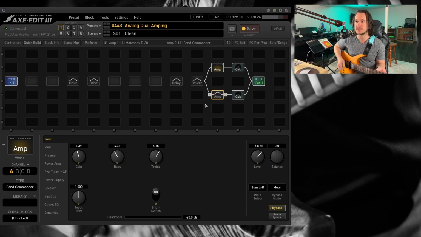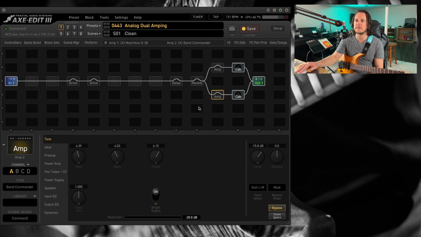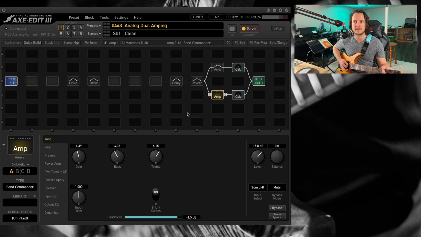I'm going to mute out the Band Commander, and here's the D30. That's the bridge pickup of my Strandberg. Here's neck and middle. So some nice Vox style tones. Let's do the same thing over on the Band Commander, bridge pickup, and then neck and middle. So there's some Fender jangle and a little bit of scooped mid-range going on.